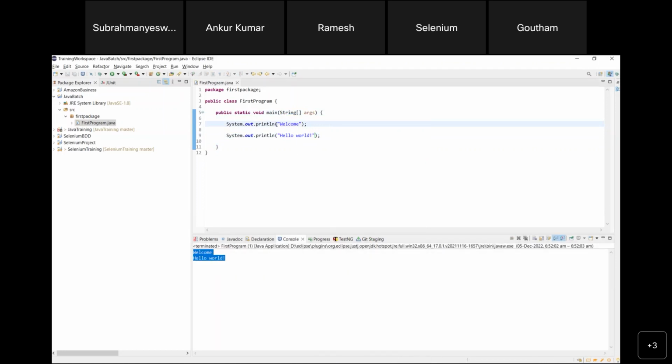There are two methods here. One is println; ln means it prints on a new line. There is another method, system.out.print. If I use print instead of println, it will be printed on the same line.